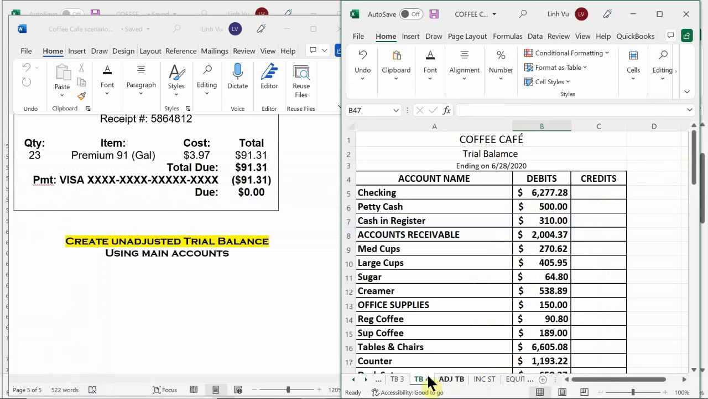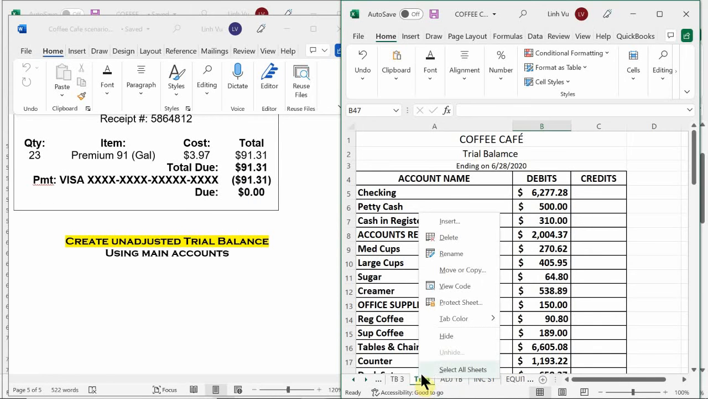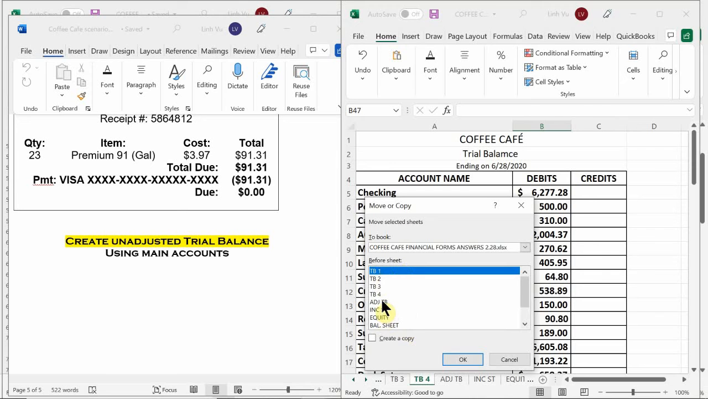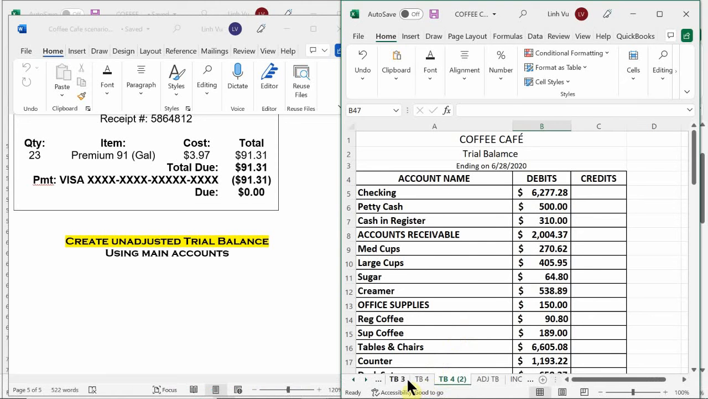So I have to right-click my trial balance number 4, and I'm going to go ahead and click on Move or Copy. Again, I want this to be right in between my adjusted trial balance and trial balance number 4. And the most important thing is you want to click on Create a Copy, and I click OK. So now I have the copy of my trial balance number 4. Okay, and we're going to continue using this one. So I'm going to go ahead and double click down below to rename it, so I have it as the unadjusted TB. Okay, so there you go.